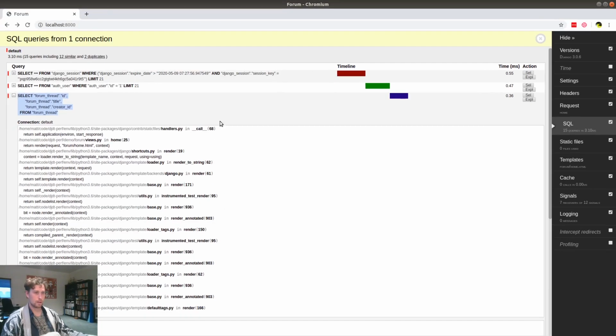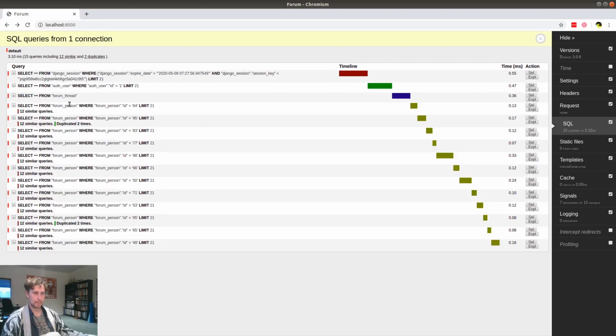After it's doing that, it's still going and selecting all of the people, one at a time, which is kind of bad. I mean, it still means that for every thread that you add to this page, a new person will be selected. So the number of queries grows proportionally to the number of items on the page, which isn't what you want.